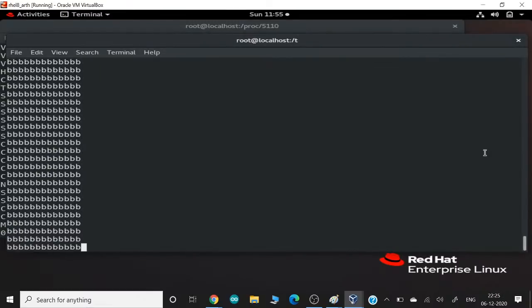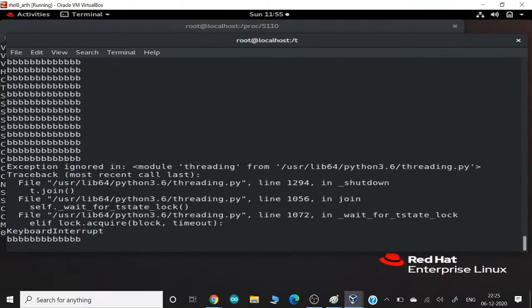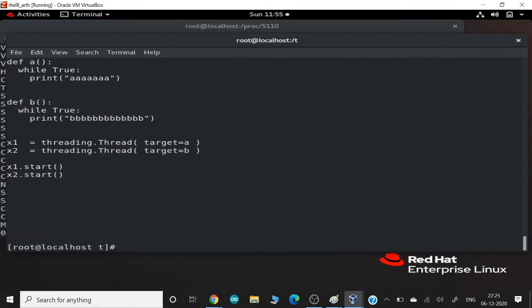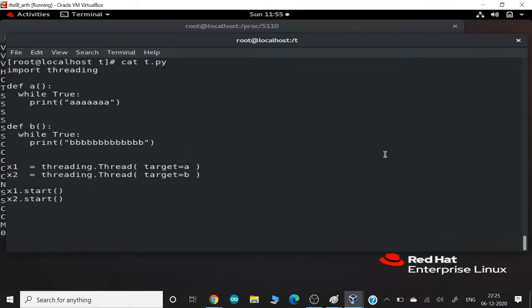But right now, because these are infinite loops, you have to use Control C to terminate. That's a different point, but this program is a multi-threading program.